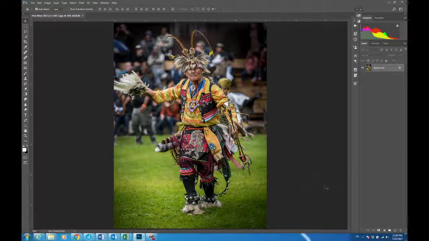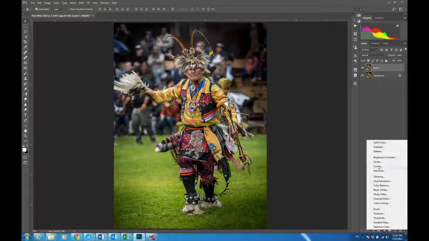So this is a quick example of using layers and masks to do local adjustments and so on. So we'll start off by making a duplicate of the background by going Control J. Now we'll go down to the adjustment layer icon, and we'll take curves.